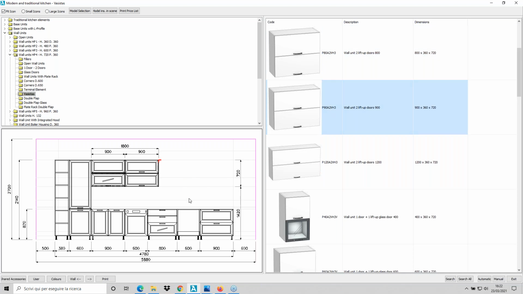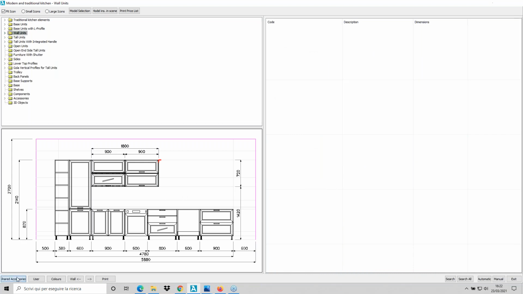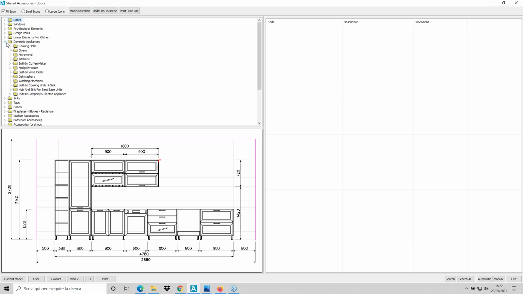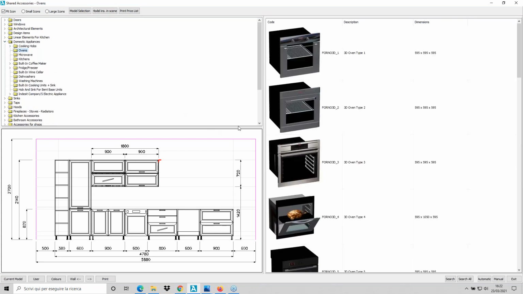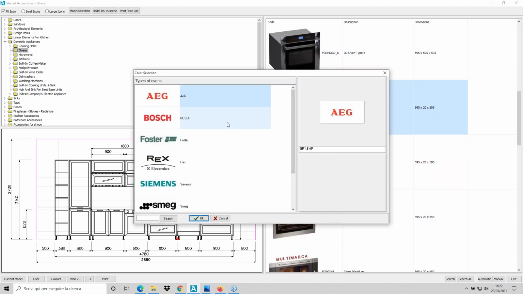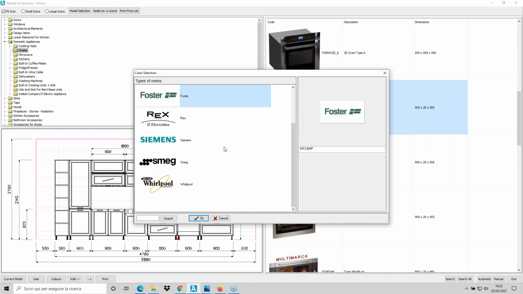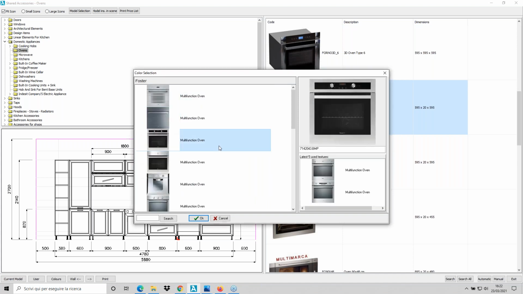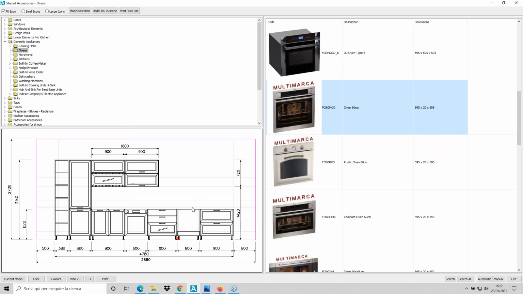Now let's insert a hood over the cabinet for the hob and the oven. So I enter the shared accessories. I open the folder domestic appliances, ovens, and I move my cursor under the cabinet for the oven. Here you have 3D ovens or multi-brand ovens, so you find the products of AEG, Bosch, Foster, Rex, Siemens, Whirlpool, and so on. Let's take Foster, for example. This one is fine. Double click, and ArredoCAD automatically inserts the oven in the correct position in the cabinet.